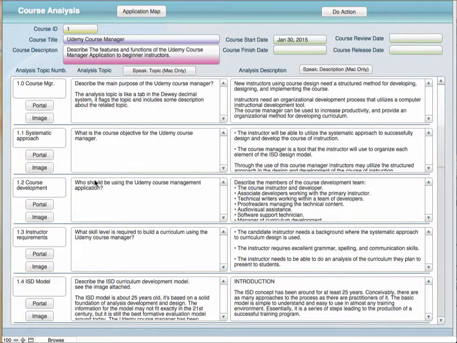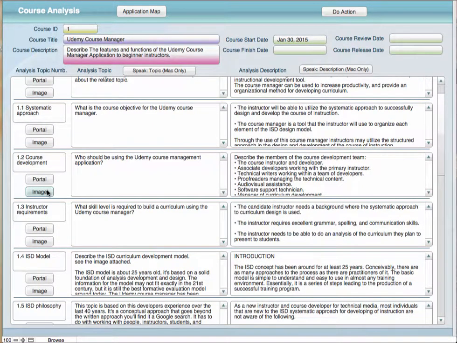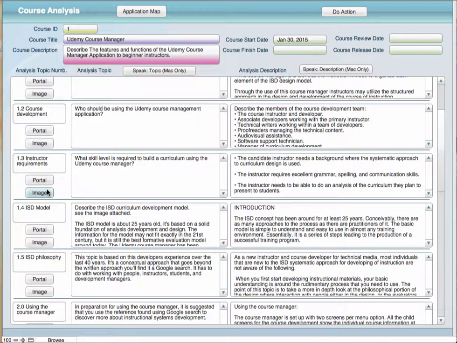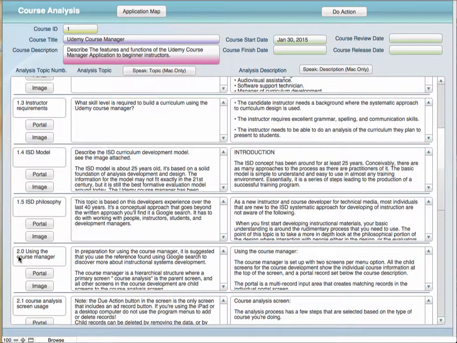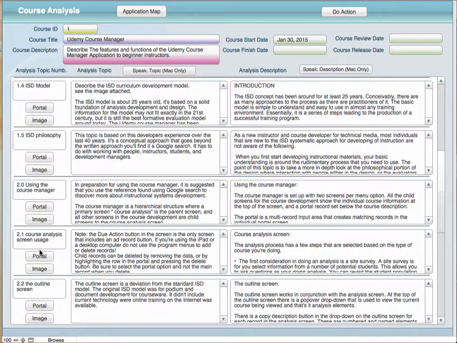The next thing I would do is continue through until I got a breakpoint. A breakpoint is where you continue about a subject until you get to a new leading subject. And in this case, I've got the 2.0, where I changed the grouping to a new section, and now I'm saying using the Course Manager. This is explaining background, and then this is actually using it. And then I'm actually going through each screen and explaining things about those screens.